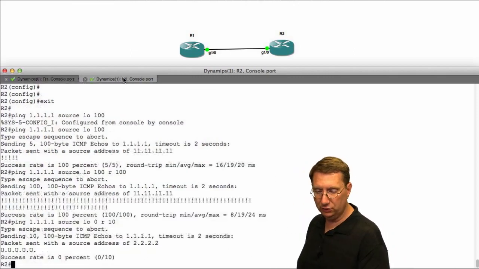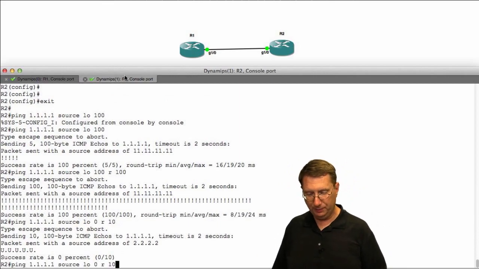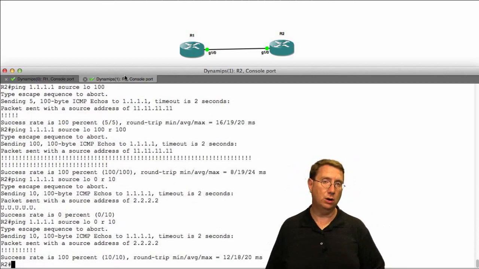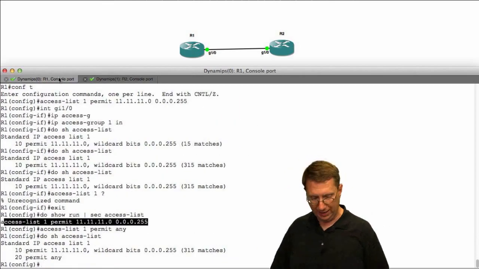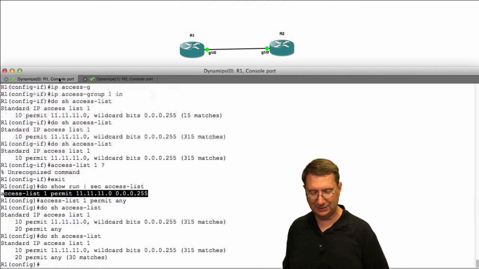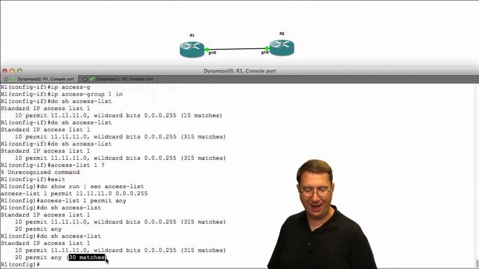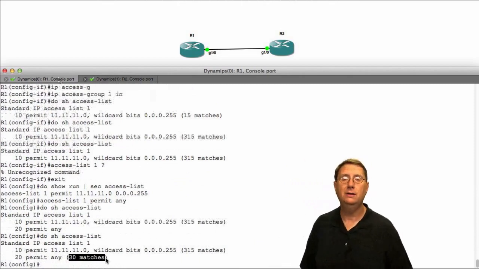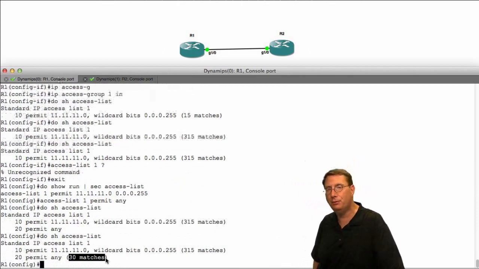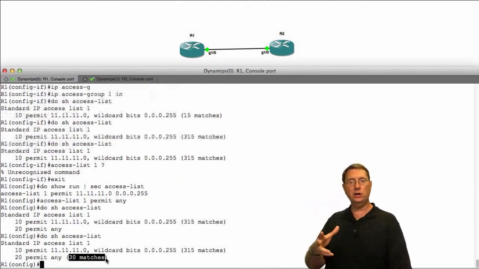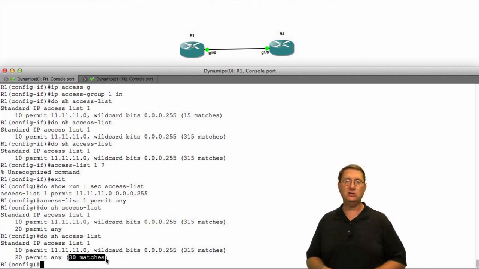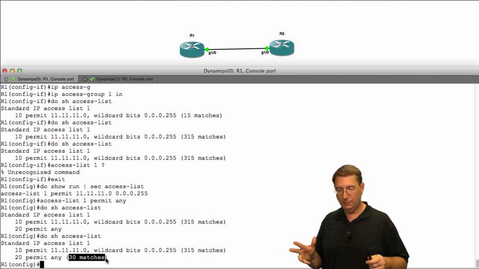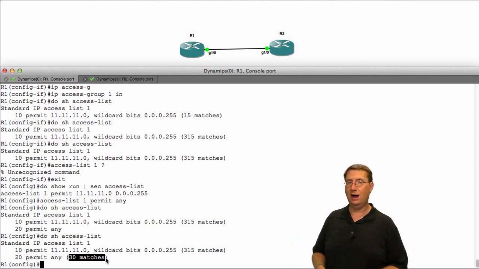Now when I come back over here to R1, R2, and I repeat this ping, now it's going to work. It's going to work because when I execute my show access list here, it's going to tell me that it's matching on these particular fields. So that permit any is working. This is how I could allow something with regard to setting up my configuration, such that I'm going to permit, pretty much, all traffic.